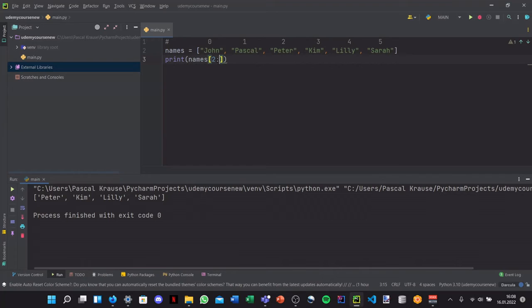So this little colon signifies, okay, please start at this index and then go on till the end. Hopefully this makes sense. As already explained, right here we define the index we want to start, and with the colon, it will just go on and cut off the values that were before this index. If we remove this again, it will just print out the index we've specified. In this case, it's the second one, which is the third value of our list, in this case Peter.